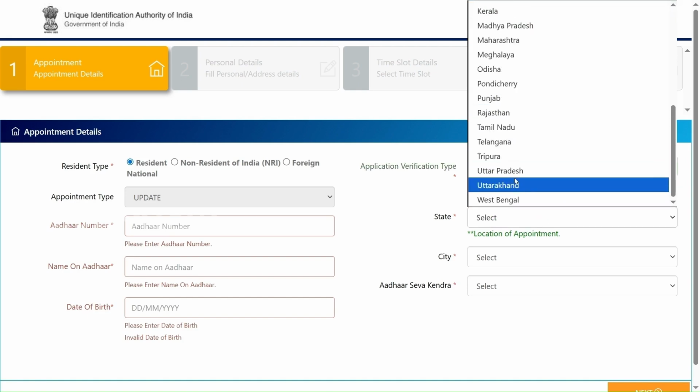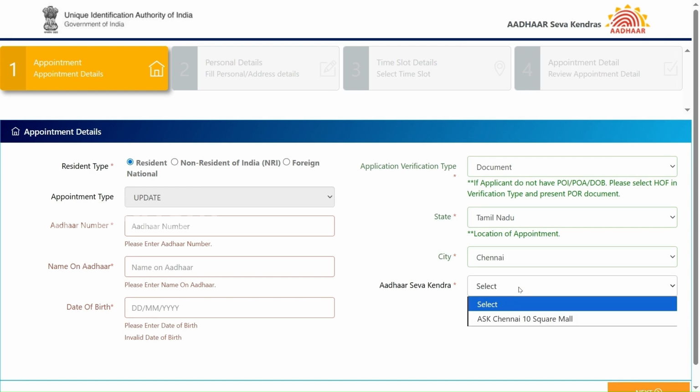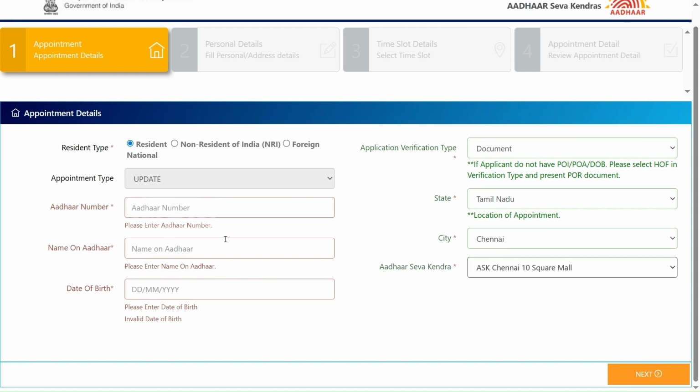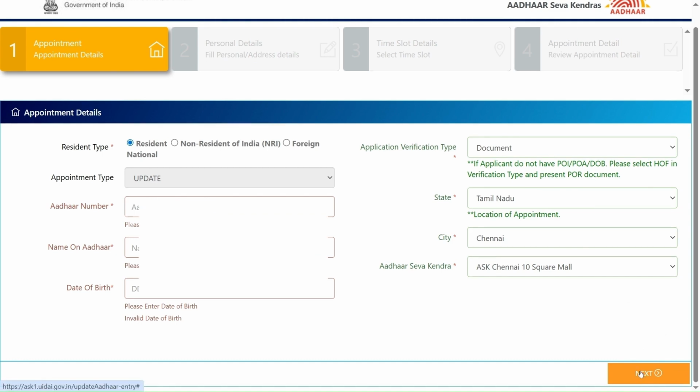You have to select your state, your city, and then the Aadhaar Seva Kendra. It says this is what is available. Now after I fill in this information, there is a Next button. If you see, there is a Next button provided below, which I need to click. Just I will enter these details and hit the Next button.